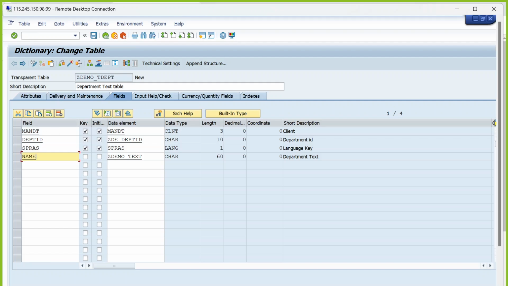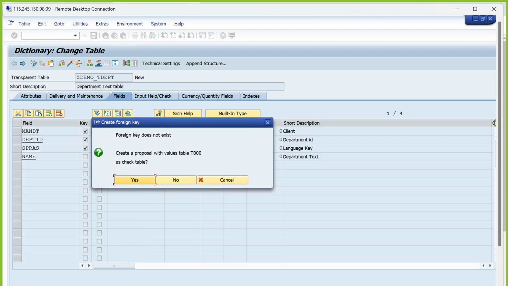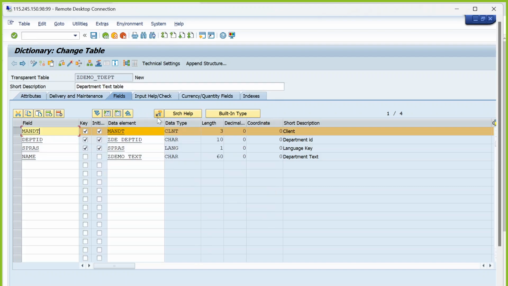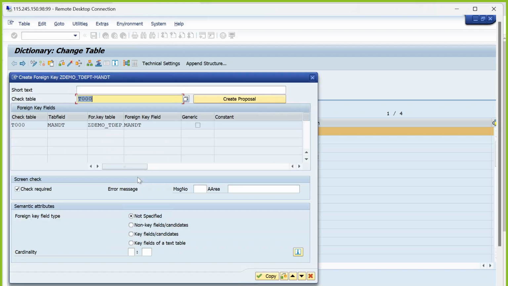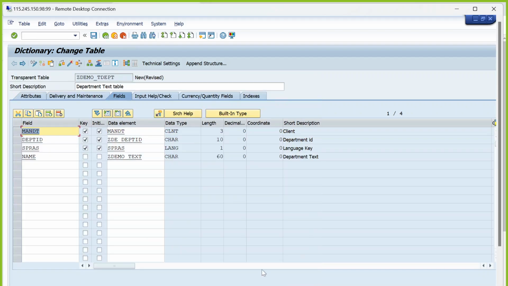We need to assign foreign key relationships for each of these fields. First, let's start with MANDT. It is not specific to the text table. It is for any table. Whenever you use these tables, assign a foreign key. What is the check table for MANDT? Go to proposal. It is automatically proposing. T000 is the check table for client master data. Assign foreign key. Create proposal. It will automatically assign the foreign key relationship.